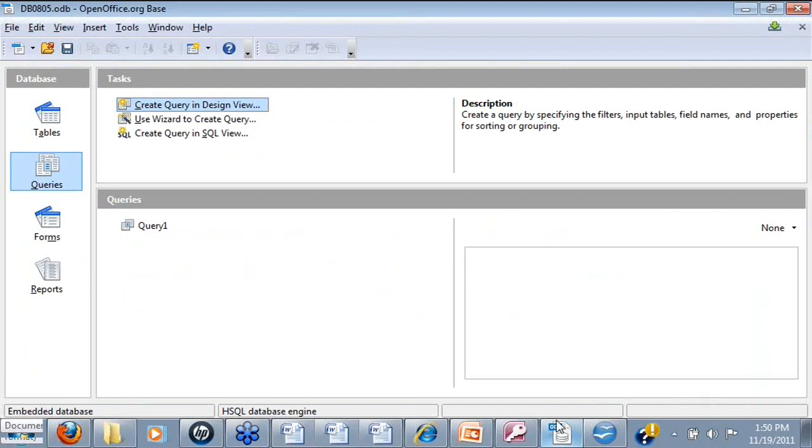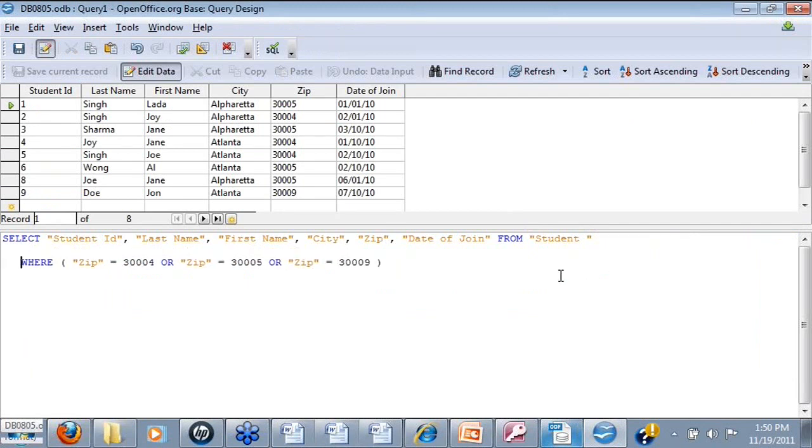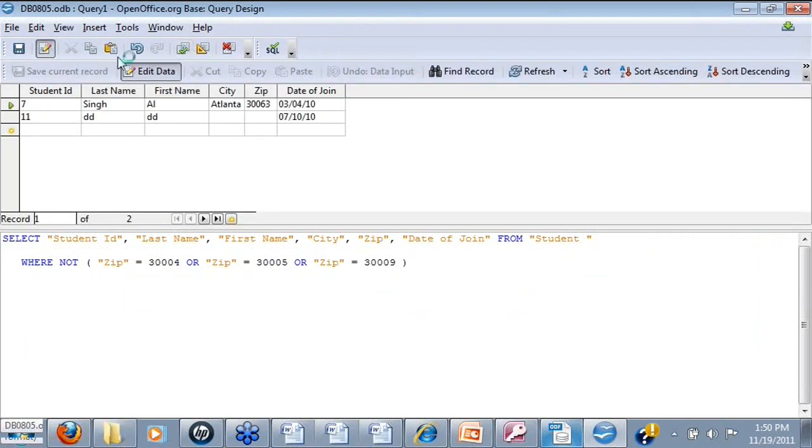Now let's go to SQL view. Pay careful attention. Let me make sure it runs. Okay, it has run. Put a NOT in front here. NOT means just the opposite. Run it and you can view the result. You will see that 6-3 appears.